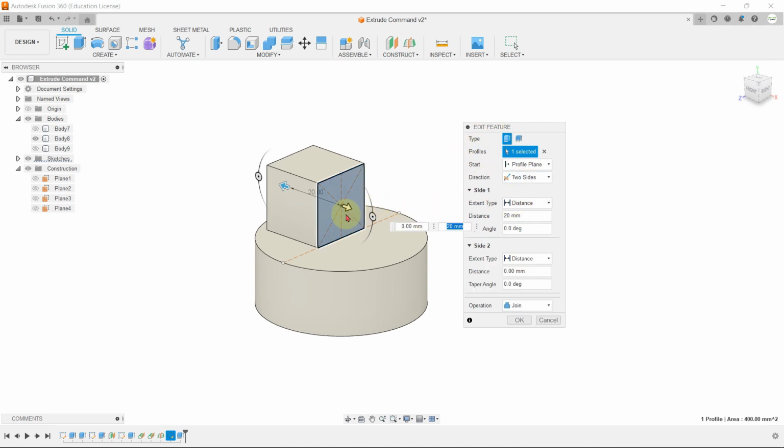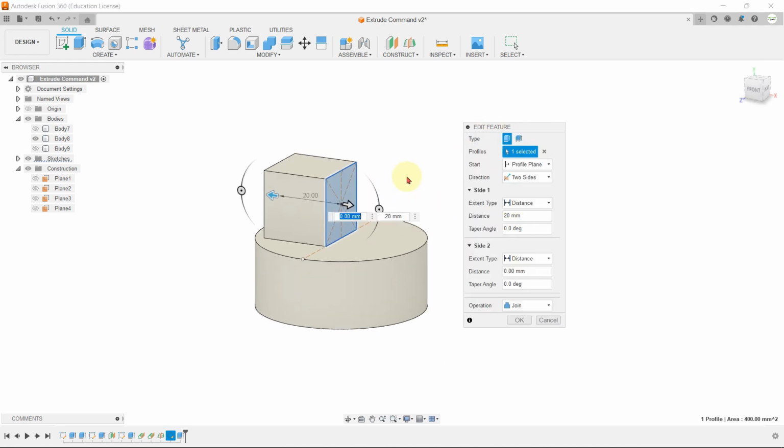If you select two sides, then the second arrow will appear, allowing you to create an extrude from both sides of the sketch with different dimensions. Like, say, you can enter 20 mm for this arrow, and for this side you can enter a 10 mm dimension.